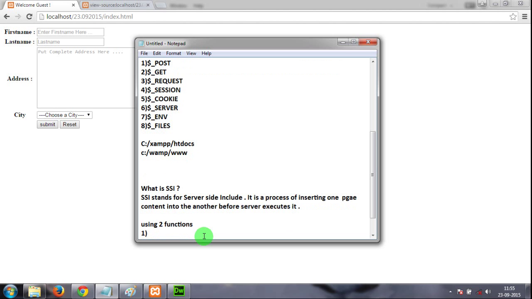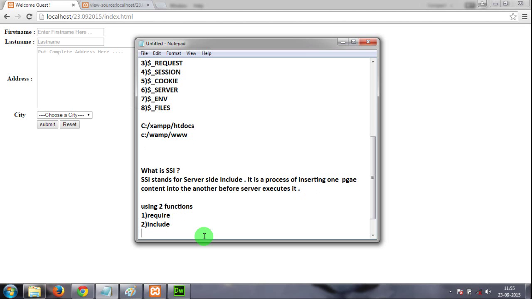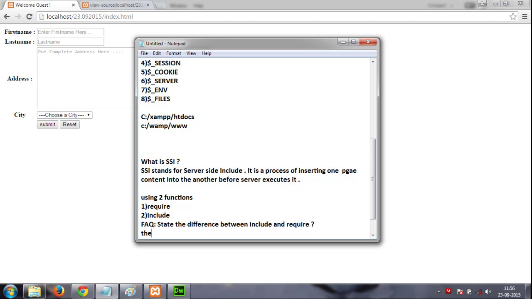One function is known as require, another function is known as include. Both of these functions are used to insert one page's content into another page. Then why are there two functions? If they do the same thing, there would be just one function. If PHP created require and include differently, there is some difference, and that is a hugely important interview question: state the difference between include and require.